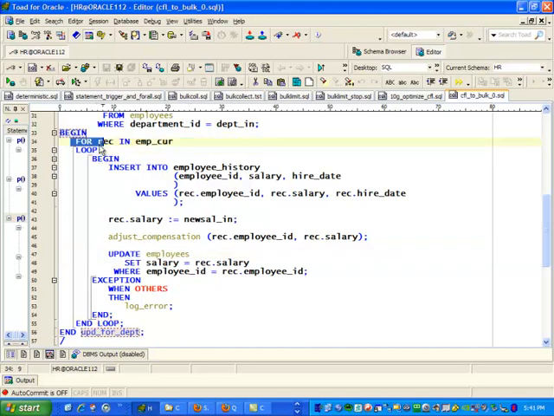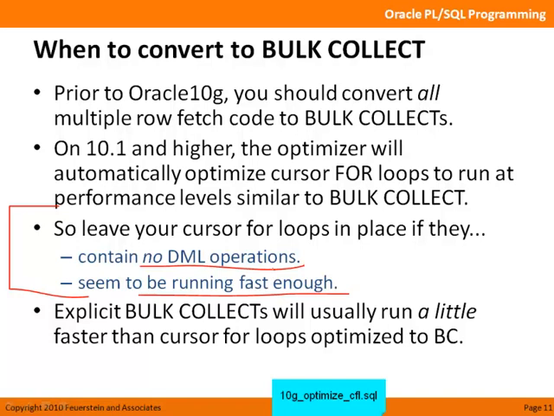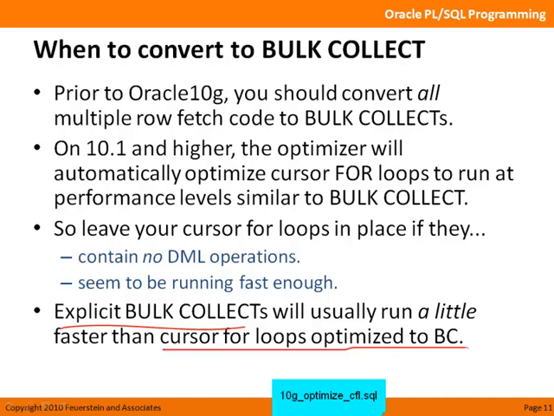But if you have a cursor for loop that does not have DML statements, it's read-only, then there's a very good chance that you will not need to convert that to bulk collect. Notice, however, that in general, the explicit bulk collect conversion does seem to run faster. Maybe not a whole lot, 5, 10, 15% faster than the automated cursor for loop optimization. So leave your cursor for loops in place if they're read-only, but if you notice that your program needs to run even faster than it already is running with the implicit optimization, then you might try explicitly converting to bulk collect, and you should see at least a little bit more boost in performance.